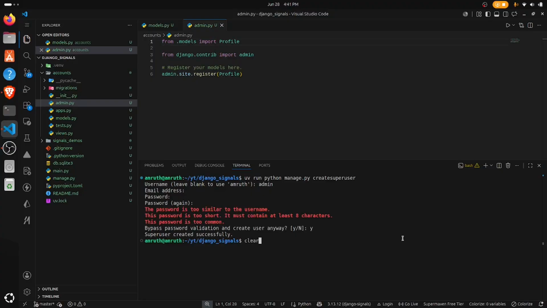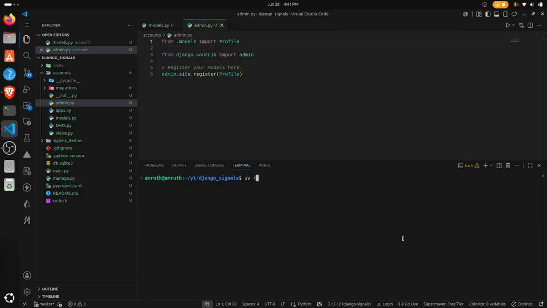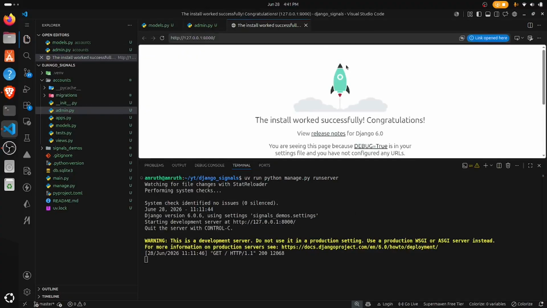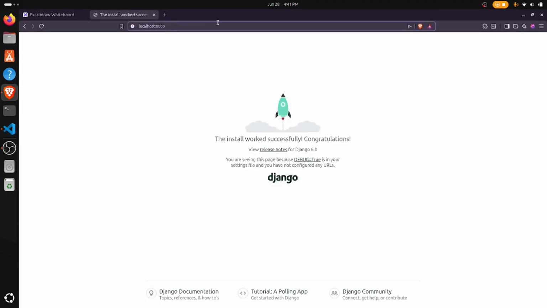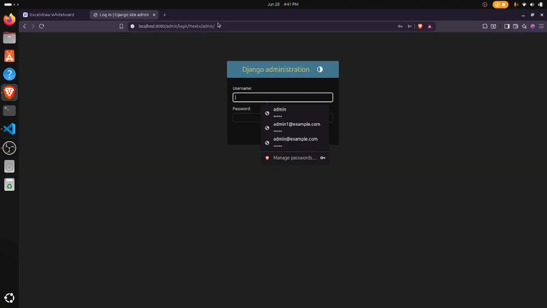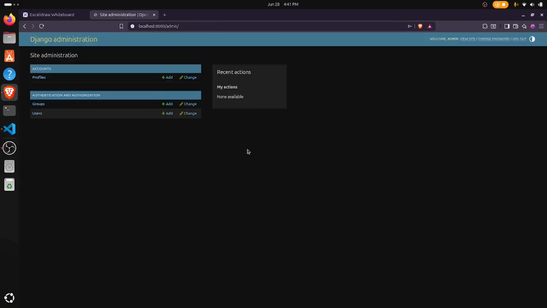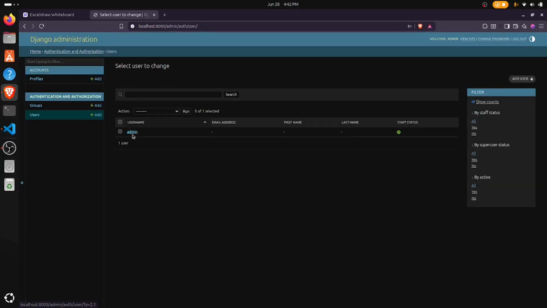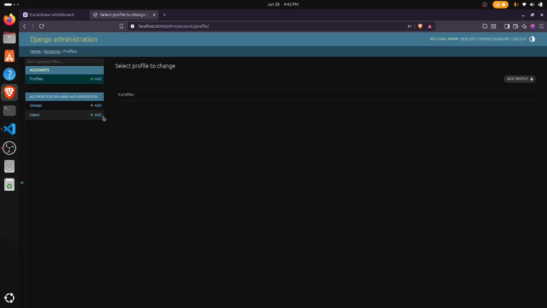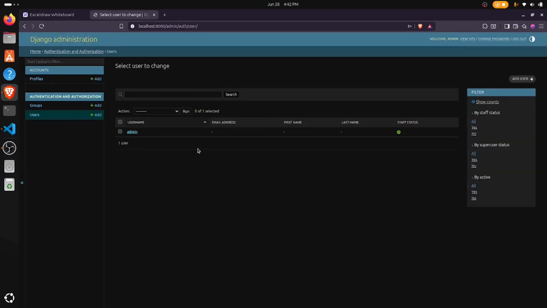Now let me run the project. Now let me go to the admin panel and log in. As you can see, profile is registered here and there are 0 profiles, and users are there, which were created by the superuser command. As you can see, users are there, but creating a user automatically does not create a profile yet.